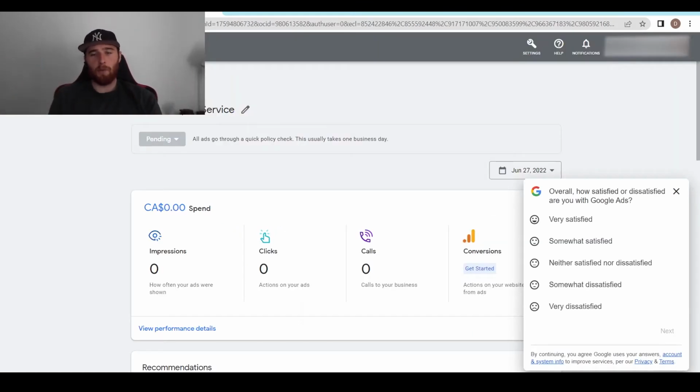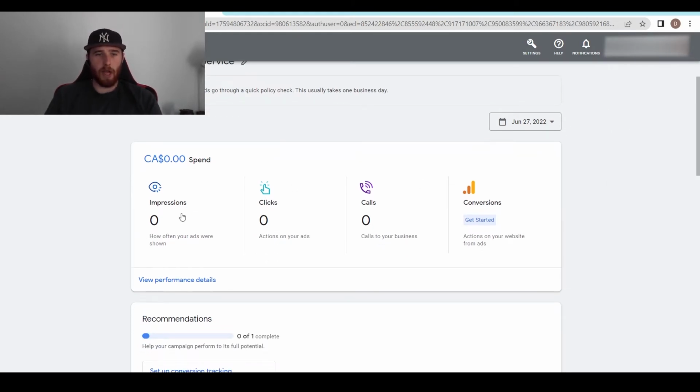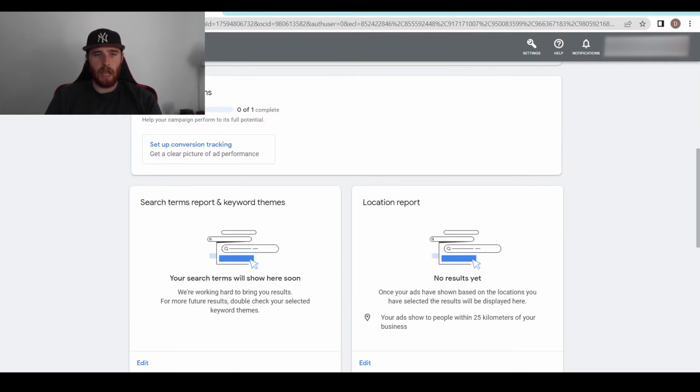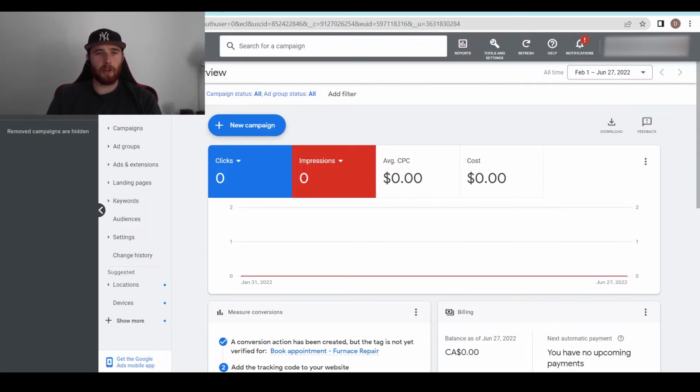All right, now we're in smart mode, and as you can see here, it's very, very limited what we can do. You can see that we have impressions, clicks, calls, conversions, and a few other things, but all of it is very, very limited. So how do we get to expert mode from here? How do we make our screen look like this?